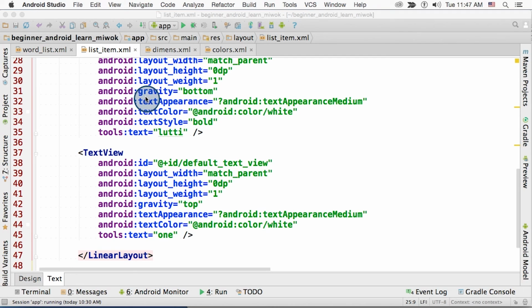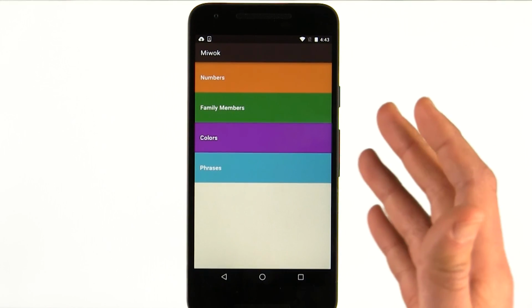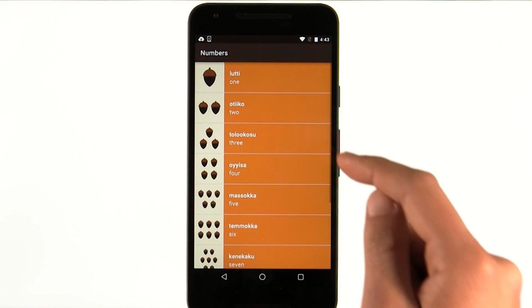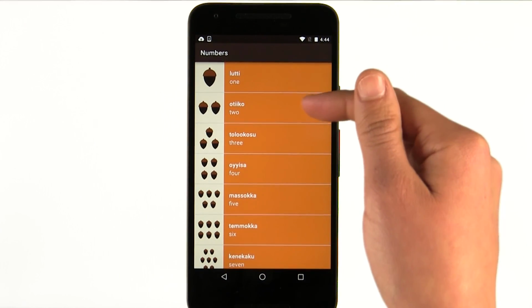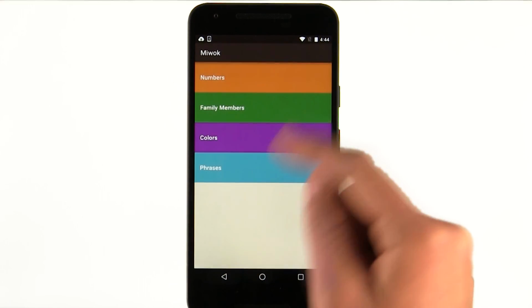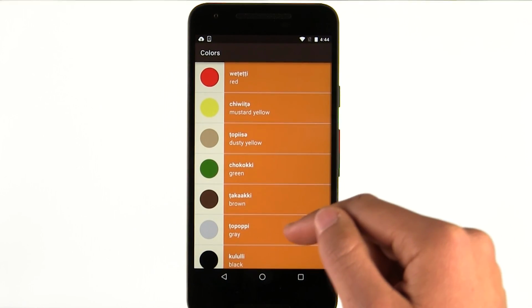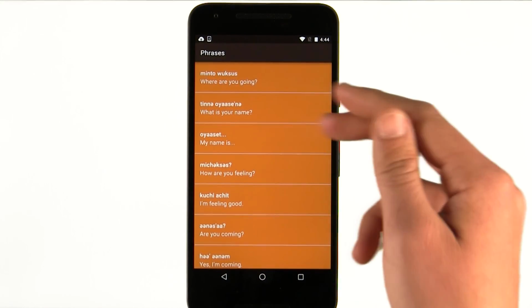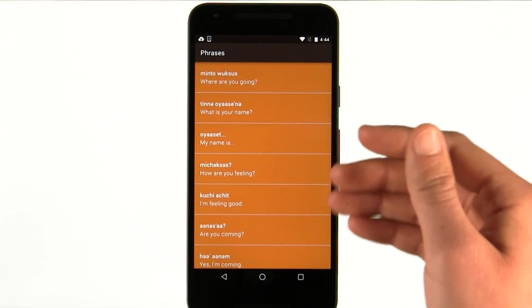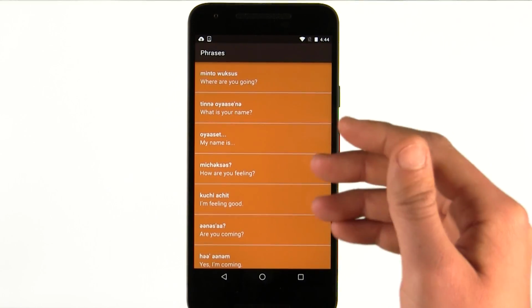Here we've positioned the text inside the Miwok text view to be at the bottom, and the text inside the default text view to be at the top. And this is what it looks like on the device. So tapping into numbers, we see that the two text views are centered within the list item. So let's see what it looks like for the other activities. So these are looking good. So the only thing now that we need to fix is the background list item color. So they're not all using this orange and instead are using the proper color for each category.